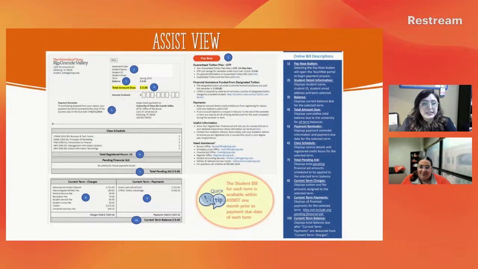So this is what it looks like in Assist, and we'll just go through this. This is actually a screen that is also shared with students when your bill goes live. If you're already enrolled in the fall term, you would have gotten an email notification to your UTRGV email saying your bill is available, as well as the payment due date. And this would be something that you would get as an attachment.